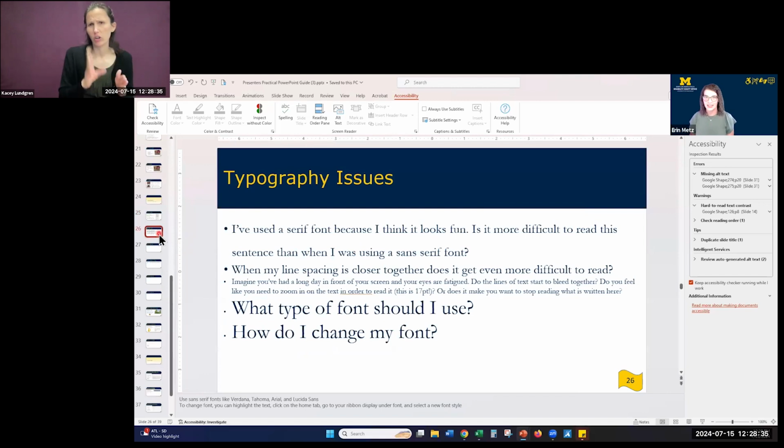Okay, slide 26, typography issues. So again, feel free to participate via the chat. You can unmute, you can raise a hand, whatever works best for you. So on this slide, I've used a serif font because it looks fun. Has it become more difficult to read than when I was using that sans serif font? When my line spacing gets too close together, does it become even more difficult to read?